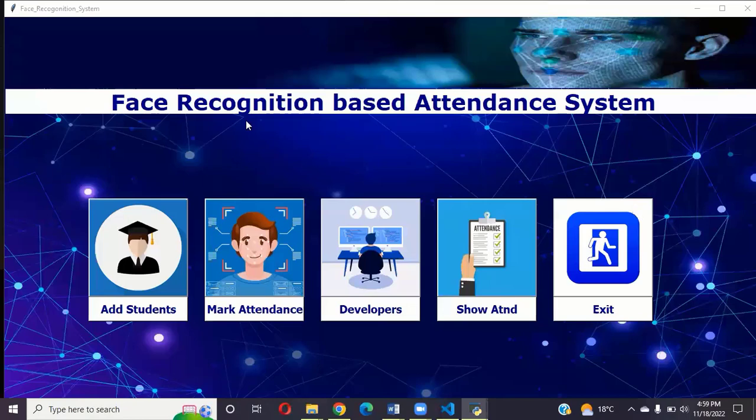You can see there are 5 buttons. One is for adding a student and related details, including the dataset. One is for marking attendance. The rest are our developer page, show attendance sheet, and finally the exit button.